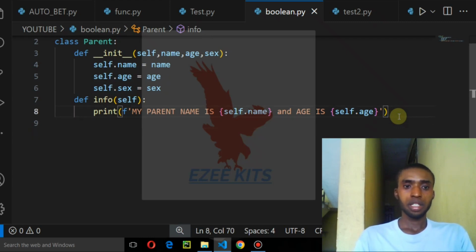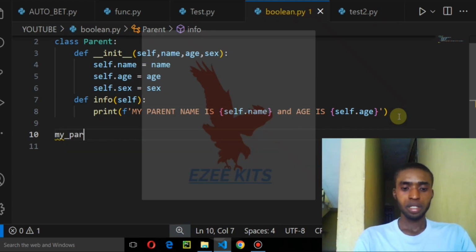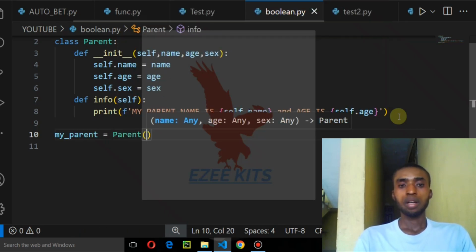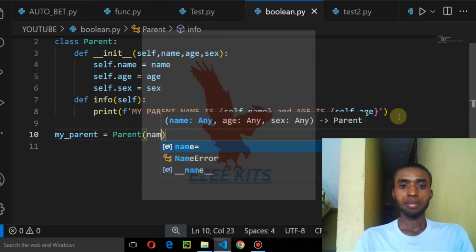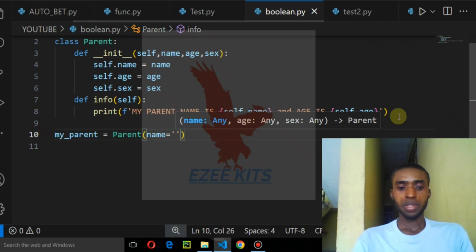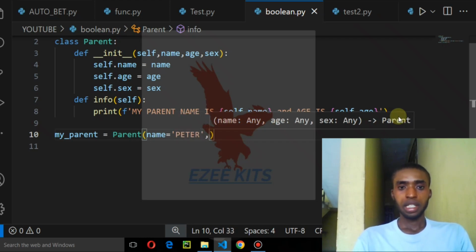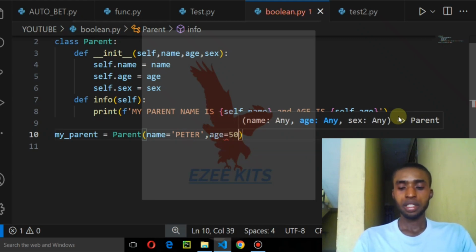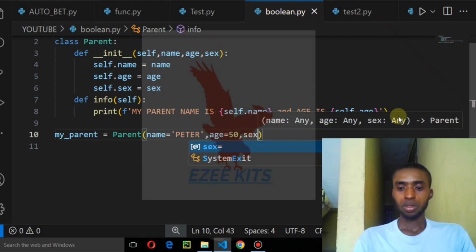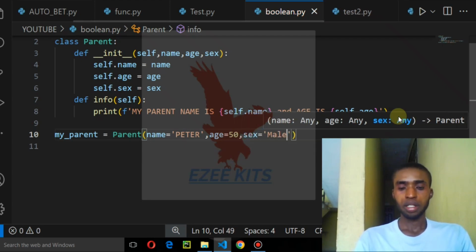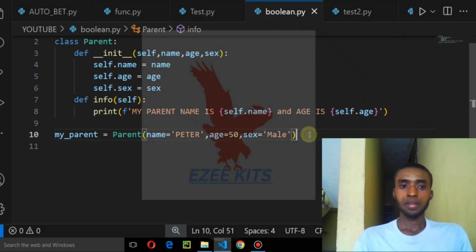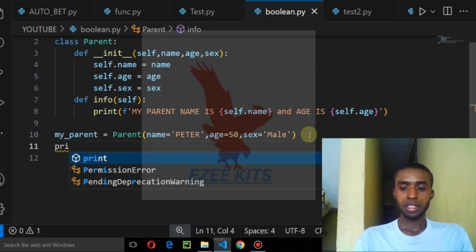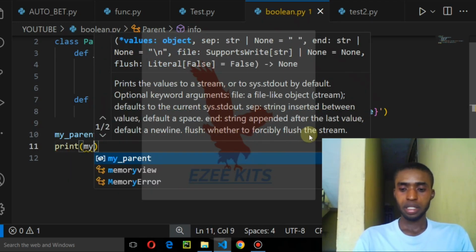So let me create a variable that holds my parent. When I call the parent, I must provide the values that I need. I can say name is equal to, say, Peter, for example. Age is equal to, let's say, 50 years, and sex is equal to male.